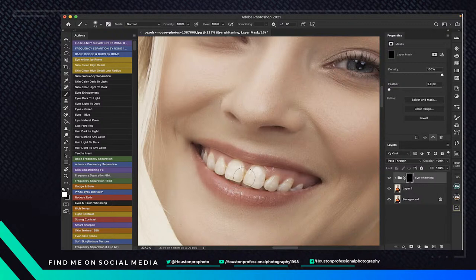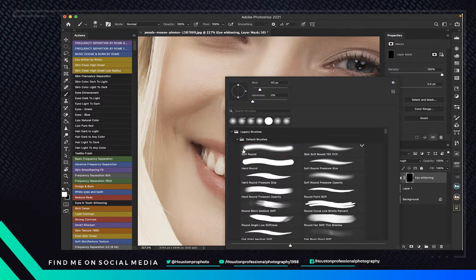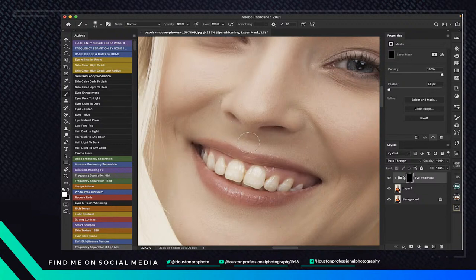You may want to make your brush a little bit smaller. Make sure we've got a soft round brush. Yeah, that's right. And then I want to make this brush a little bit smaller, and I want to make sure that I'm keeping it soft. So then I'm just going to go in here and just start painting away, and get all the areas that we can see.